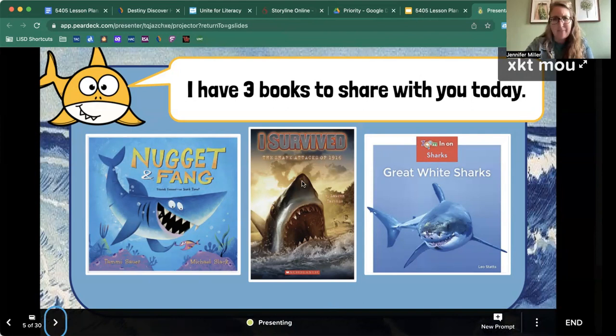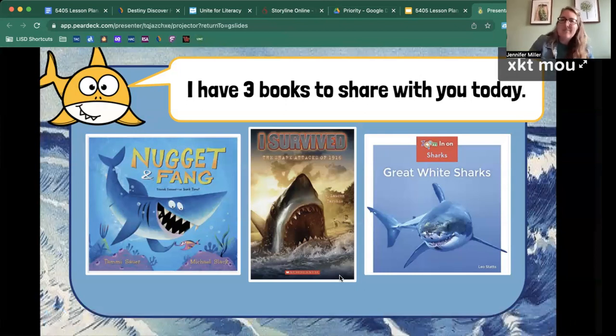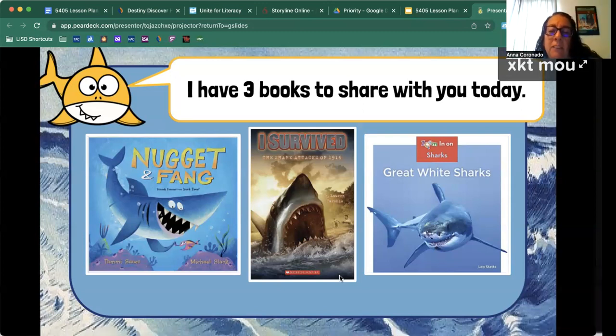Why do you think someone might read this I Survived the Shark Attacks of 1916? To read a story about something that might have really happened. Yeah, it looks like it might be realistic. It looks kind of scary. Maybe someone really enjoys a thrilling type book. It definitely looks like a story.